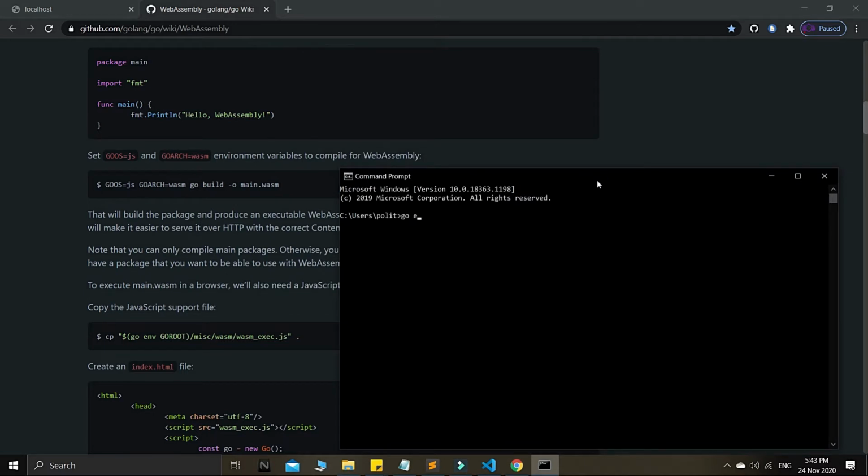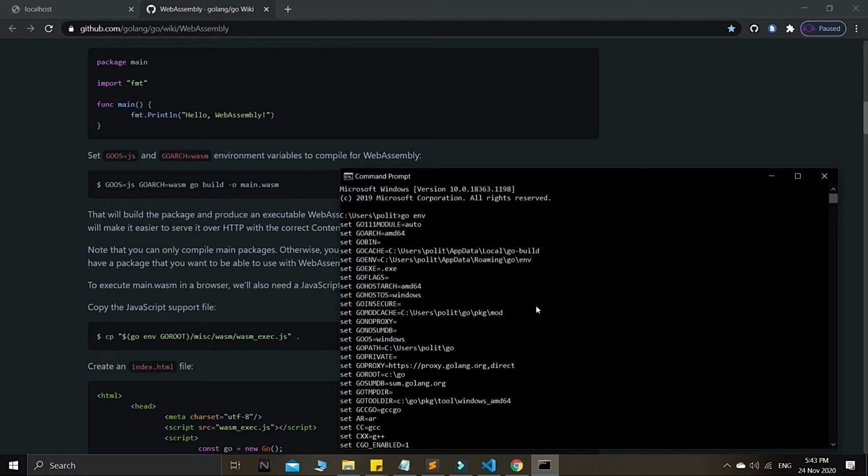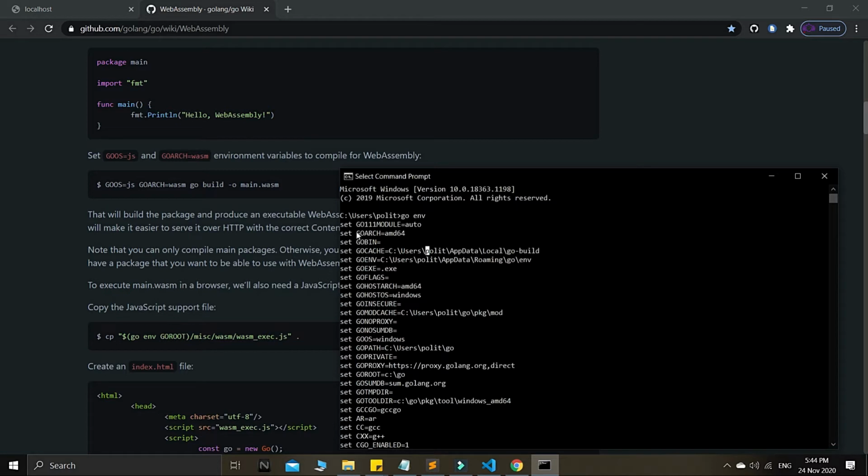As you can see, when you run go env, guys, it will list down all the Go environment variables. My setting here for GOARCH is AMD64 because this one is for Windows. So another thing is we need to change this setting, guys.